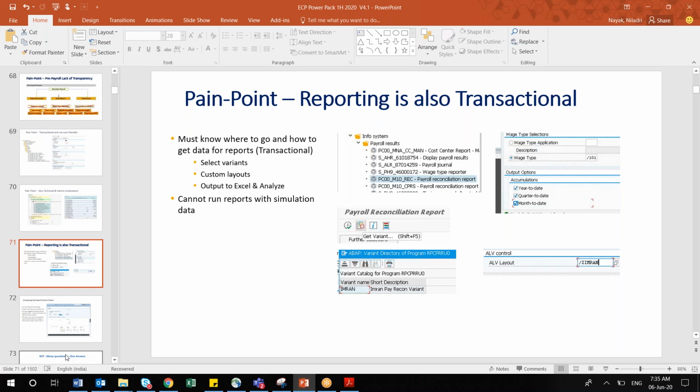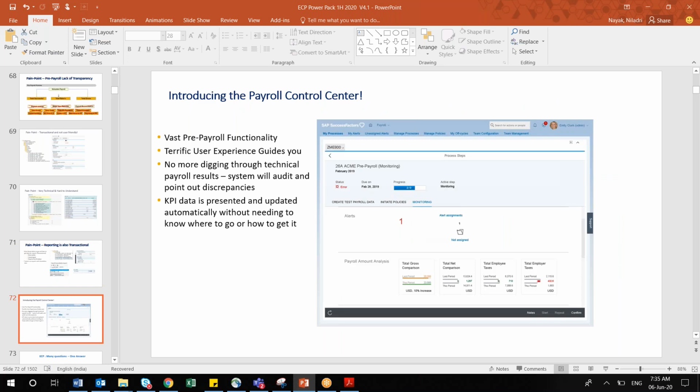Reporting is too transactional: you have to save a variant and download an Excel for any kind of analysis. So these are the different pain points in on-premise payroll. So how have these pain points been eradicated by the concept of Payroll Control Center?